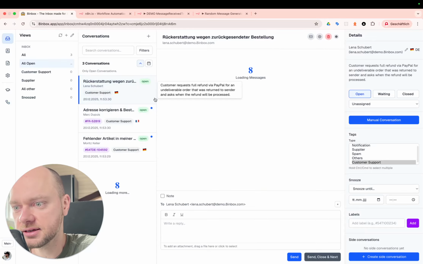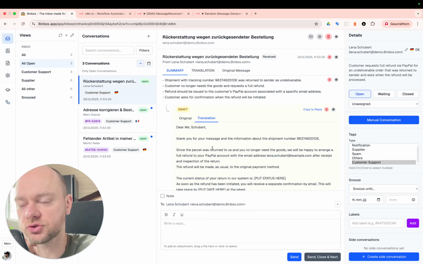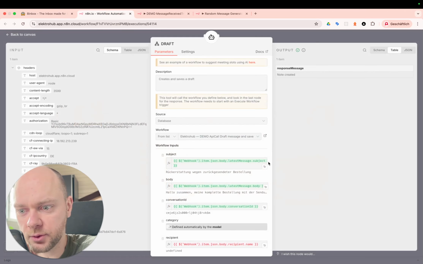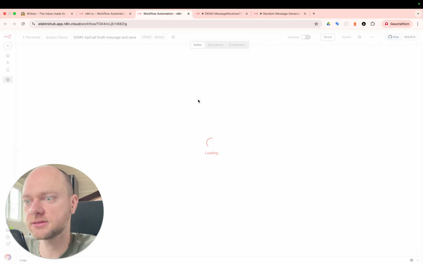Okay, let's jump back in. So how was this draft message generated? I already showed you, here's the subtool, and we jump right into the next workflow.